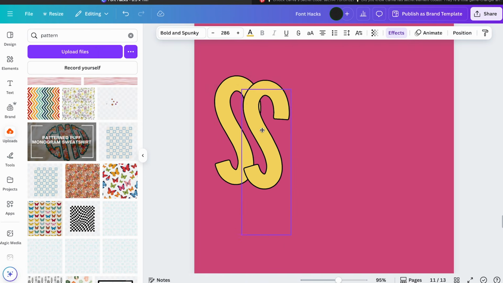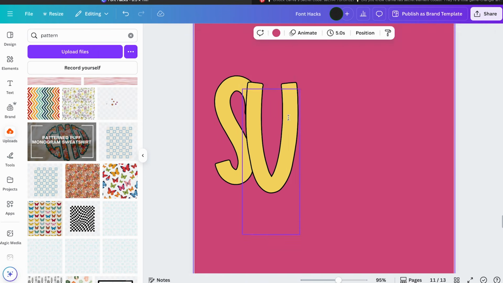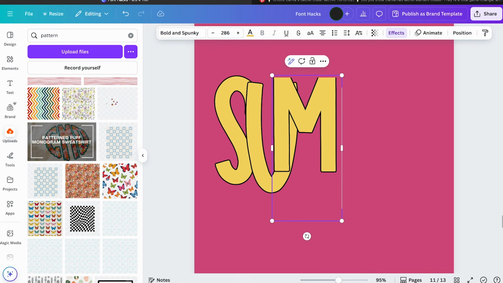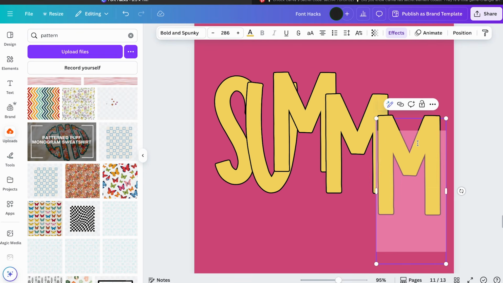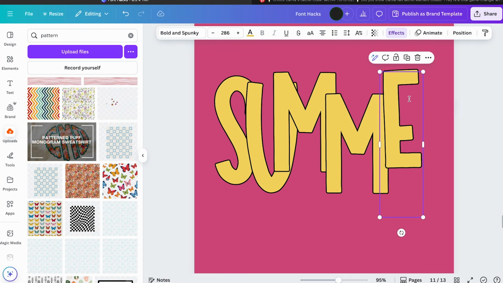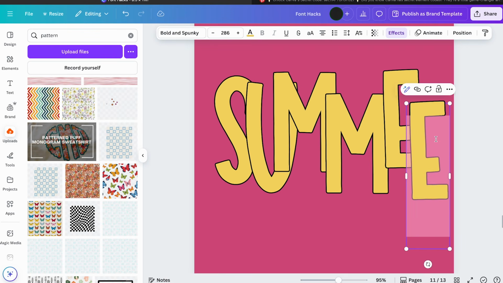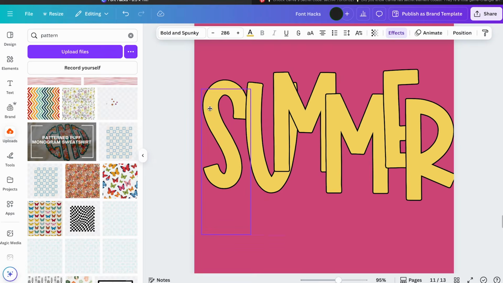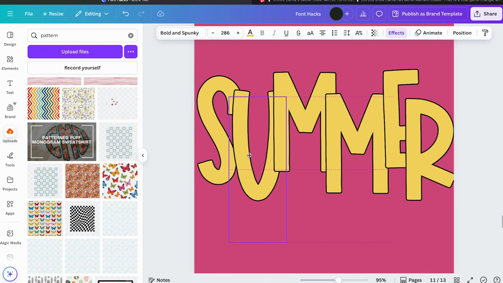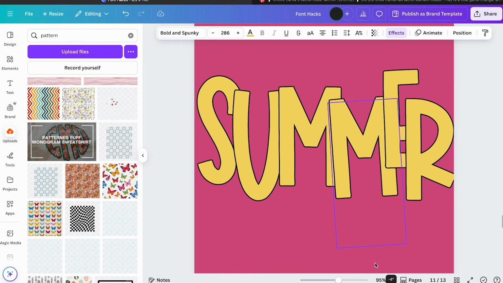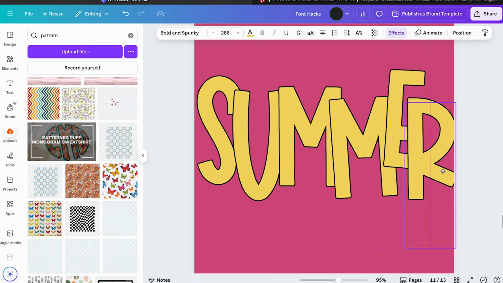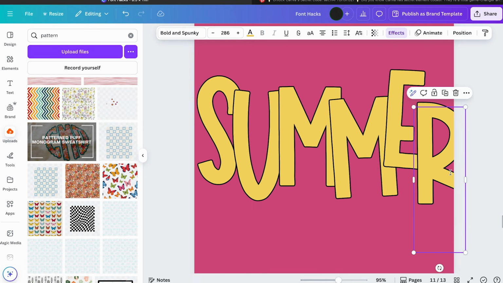And then what we're going to do is duplicate the letter and then change it to the next letter in the word. So we're typing out summer here. I'm just going to copy, paste, and change the letter, rinse and repeat. I'm also staggering these as I go, so it kind of gives that fun, whimsical, summery vibe. But you can space these however you want. I think the whole point is to be able to stack these and then add the offset, which I think looks really cool.